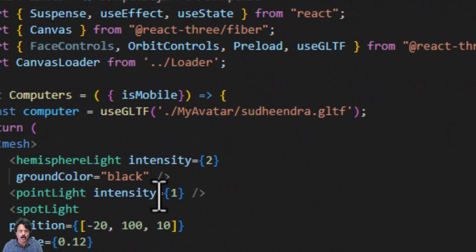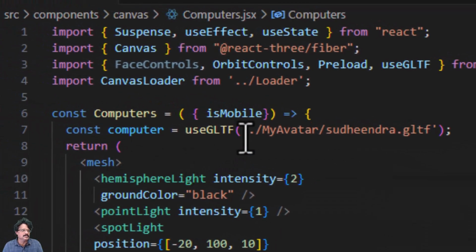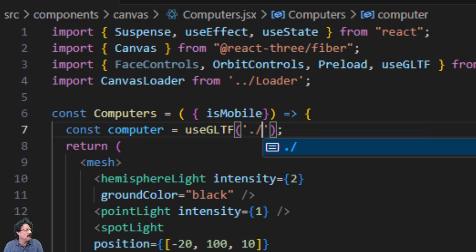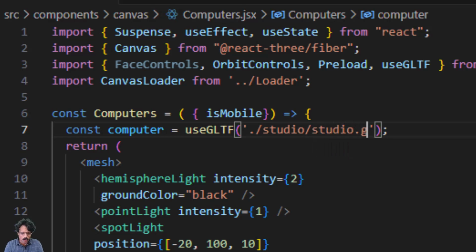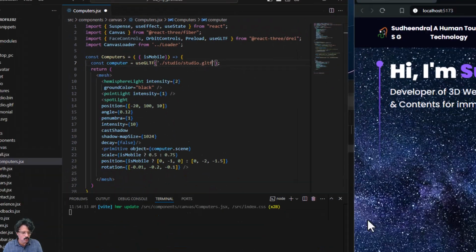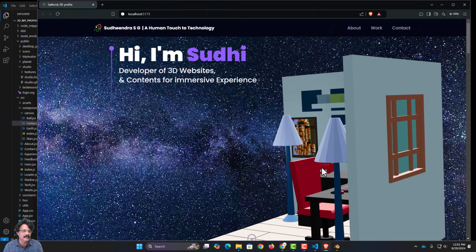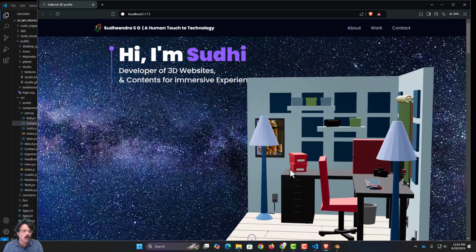So now what you have to do is call this model. I have to just come to line number 7, and here I have to change the path. Instead of period slash, coming into the studio folder, and inside the studio folder I am going to call studio.gltf, and I am going to save this. Once I save this, you can immediately see this model over here. So now you are seeing this studio here.